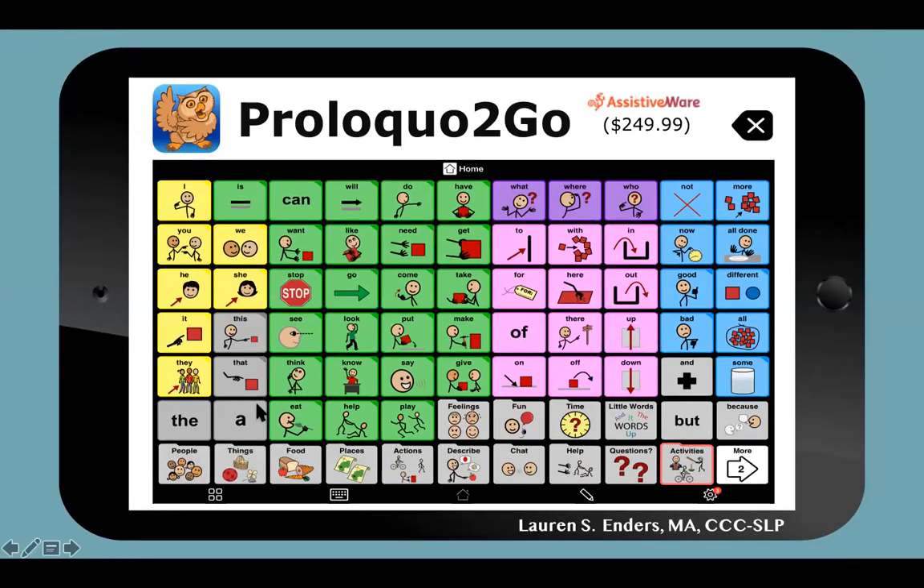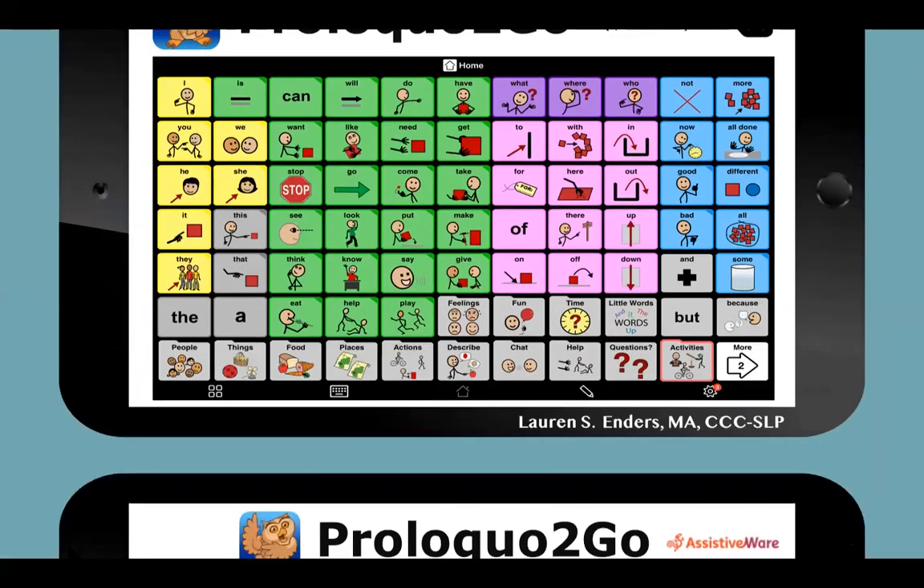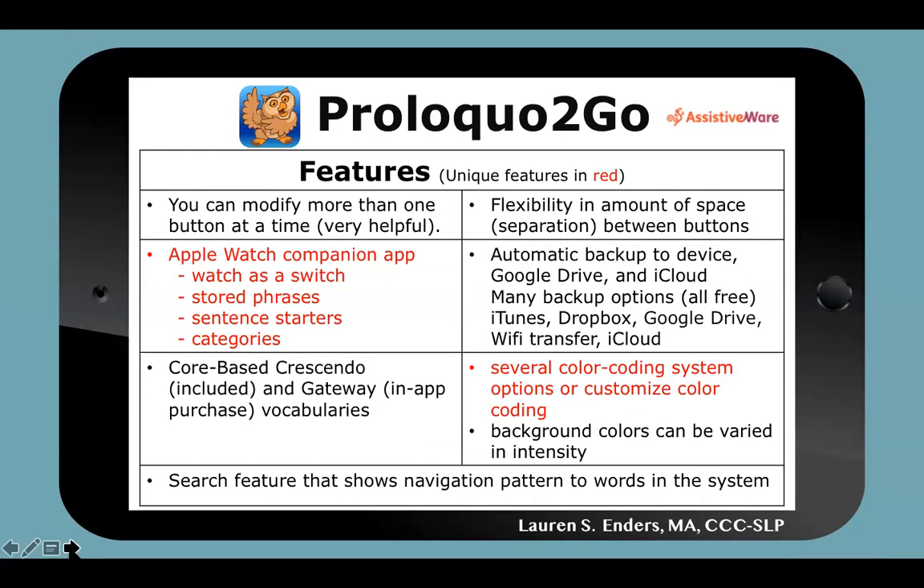So ProLoquo to Go is from Assistiveware. That's what it looks like. Its features. Now what I have here are some tables. If there's something that's unique to the app, I have it in red.